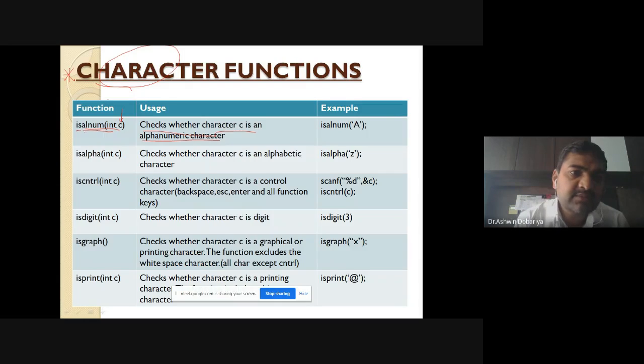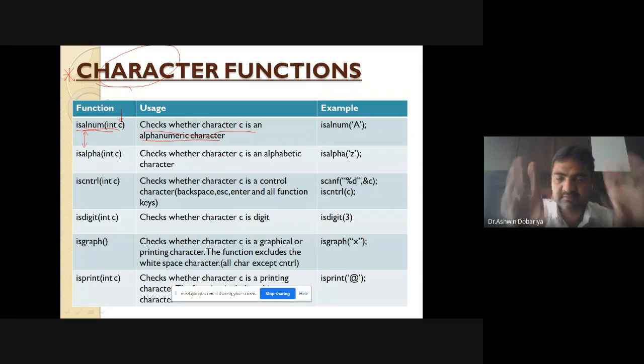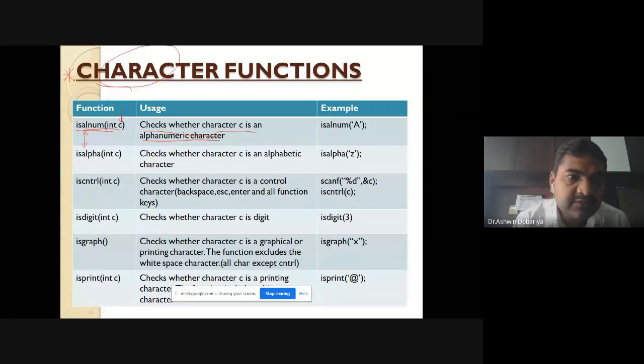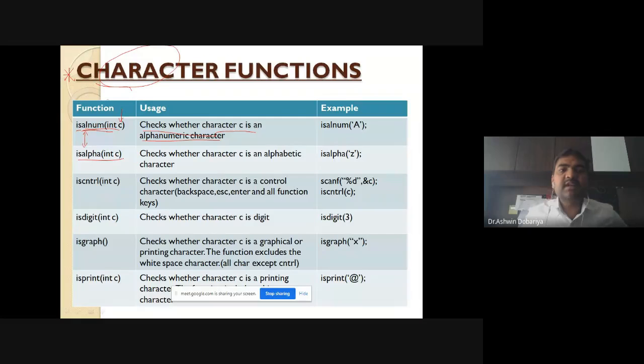Now tell me, what is the difference between these two functions? What is the difference between these two functions? This function checks both things at a time, whether it is an alphabet or a number. But this function will check only, what will this function check only?